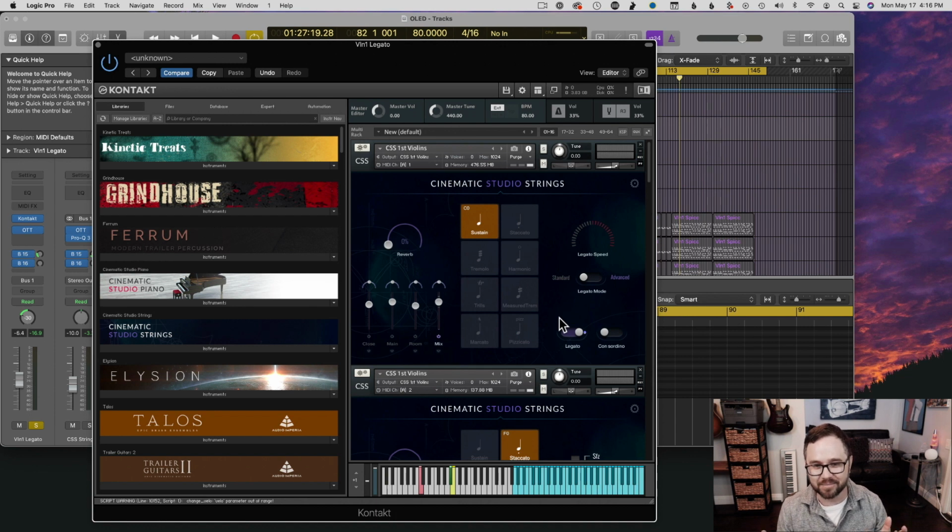So I hope this was helpful. It's kind of a glance at Cinematic Studio Strings. I wanted you to see how you can piece strings together using it, all the different things it has to offer.